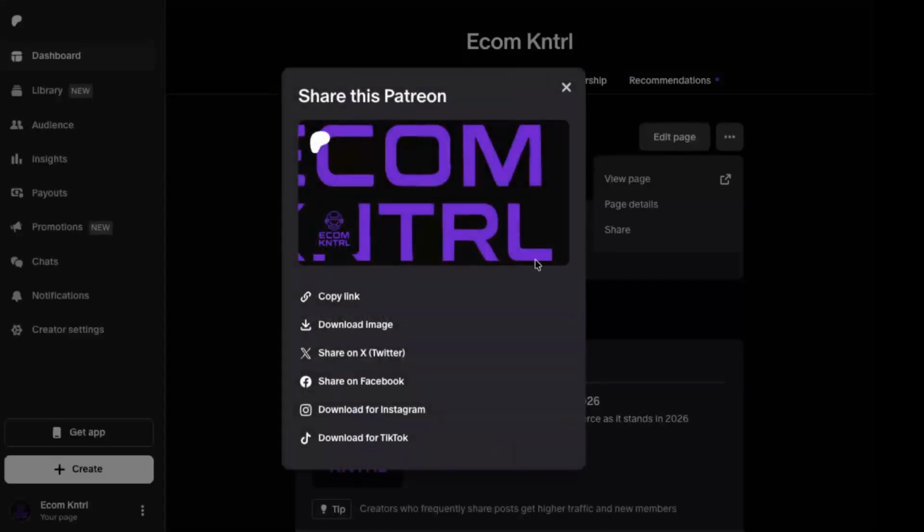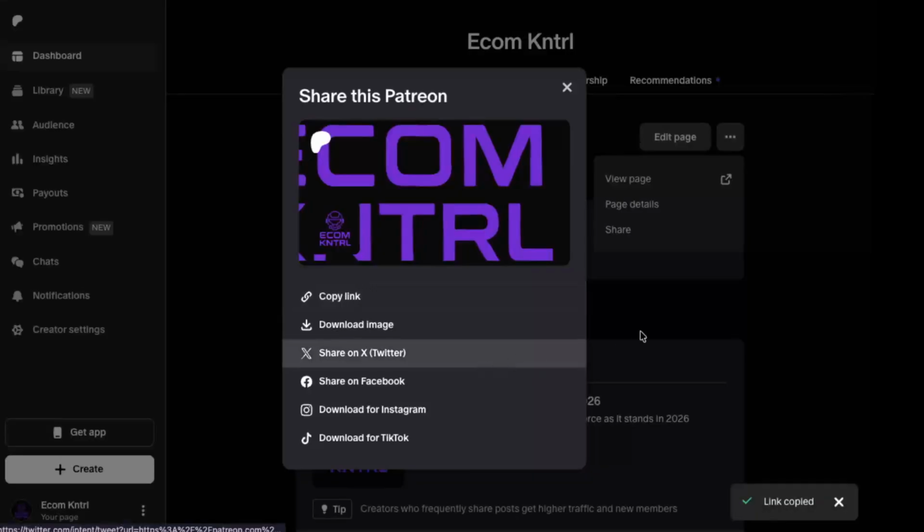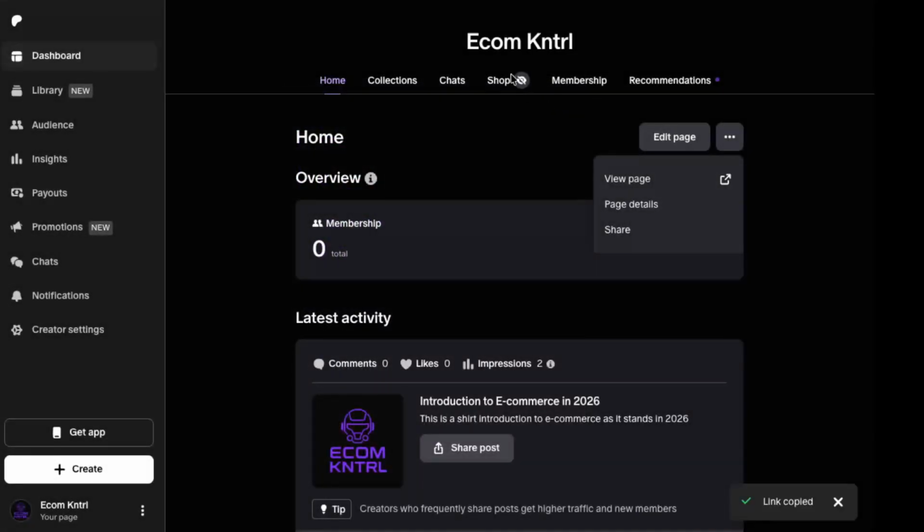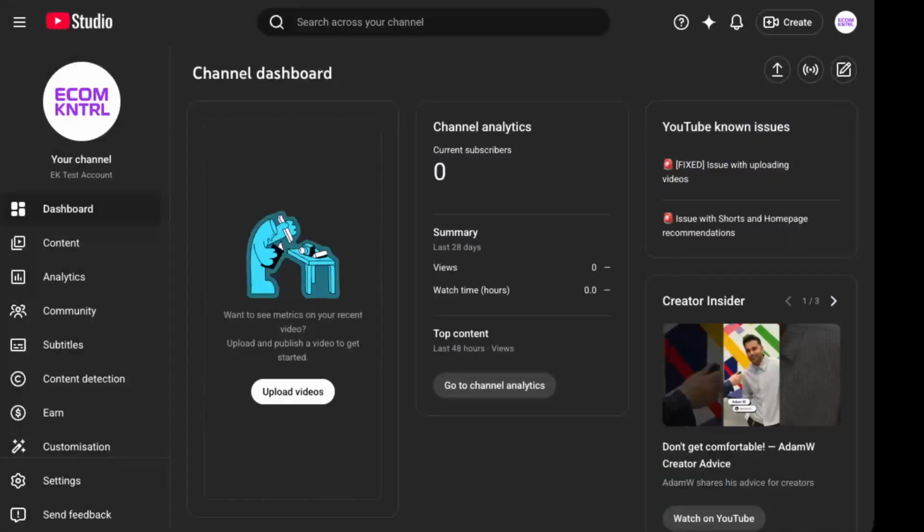This will open a panel where Patreon gives you different ways to share your page with your audience. In that share panel, click on Copy Link. Patreon will copy your unique creator page URL to your clipboard. This is the link we want to add to YouTube, so don't worry about memorizing it. Just make sure it's been copied.